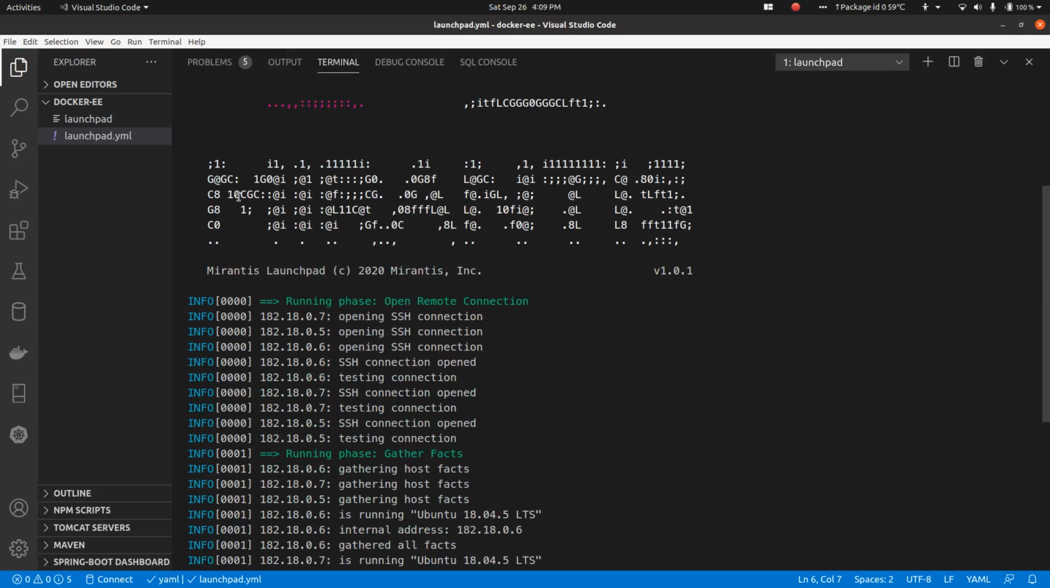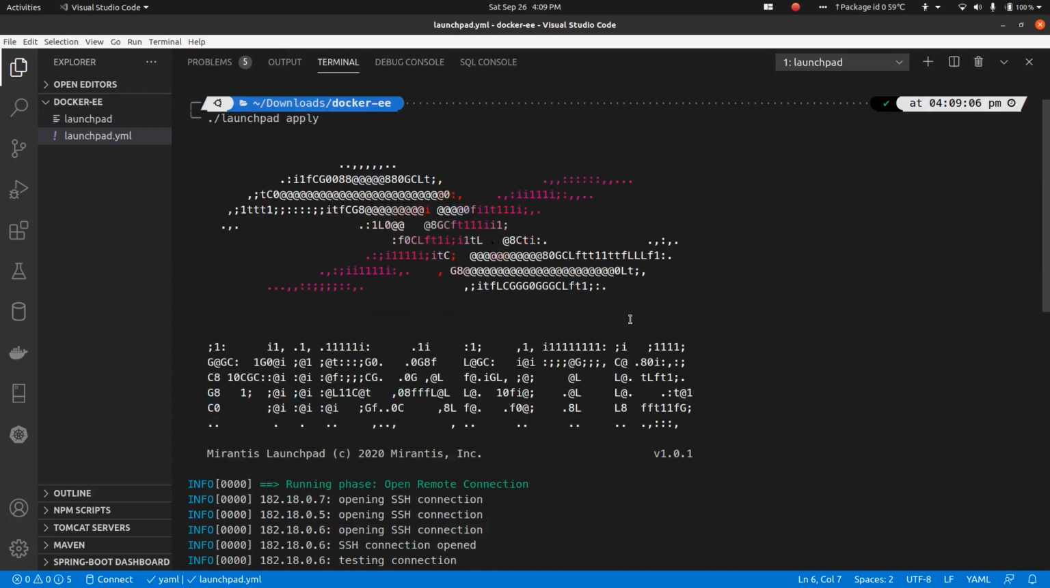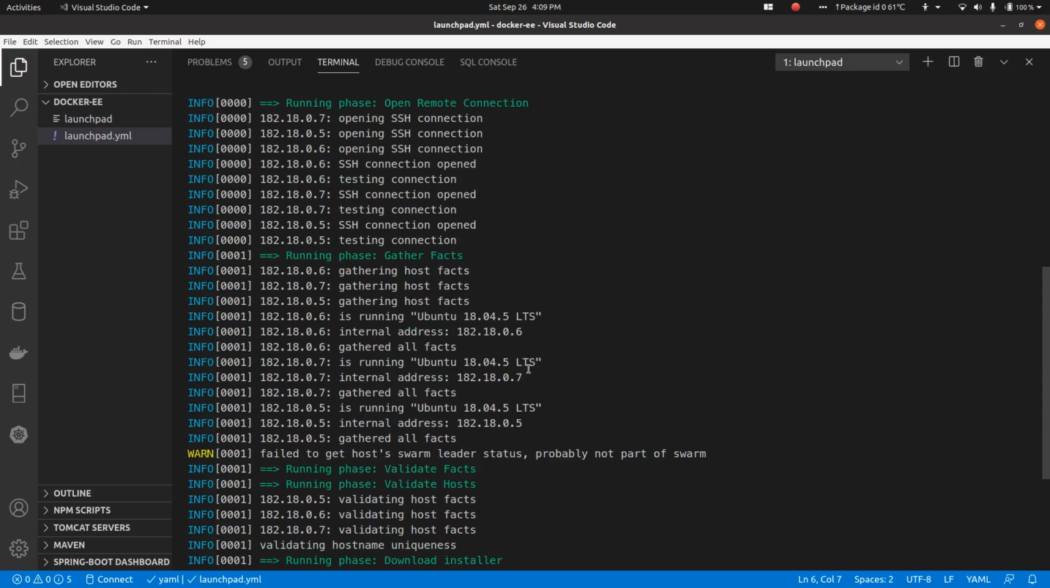First of all, I am using SSH credentials to connect. SSH credentials for my system are stored in my user home directory in the .ssh folder, and the same SSH credentials are going to be used for all 3 virtual machines. This is it. So this is running.